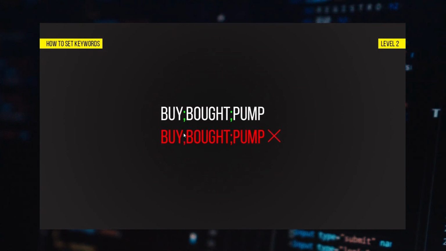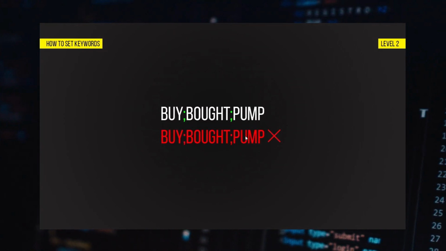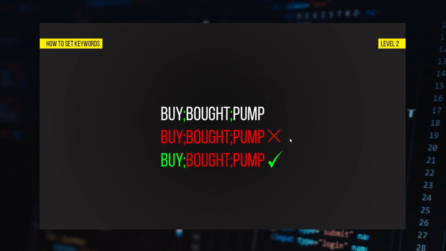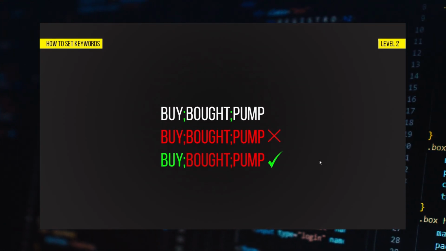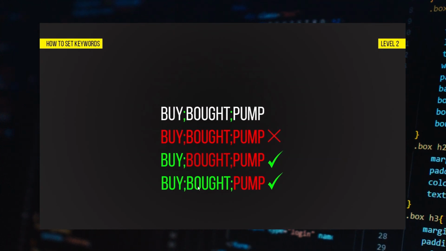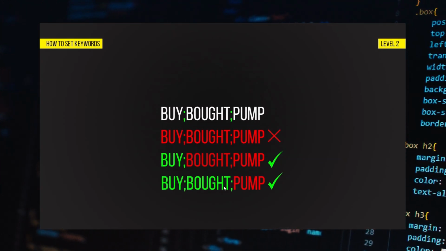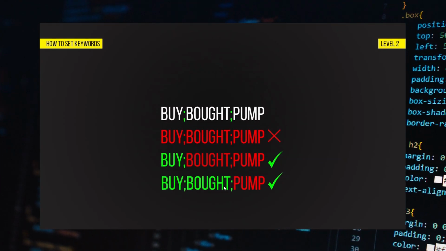So for example, if the tweet doesn't have any of these three keywords, then the bot wouldn't place the order. If it has at least one keyword, for example the buy keyword, then the bot would place order. If you have more than one conditions matched, it doesn't matter, the bot would still place the order.